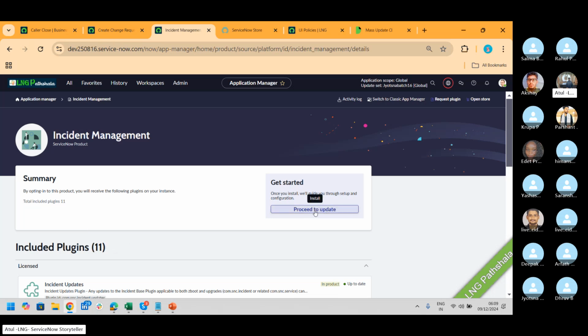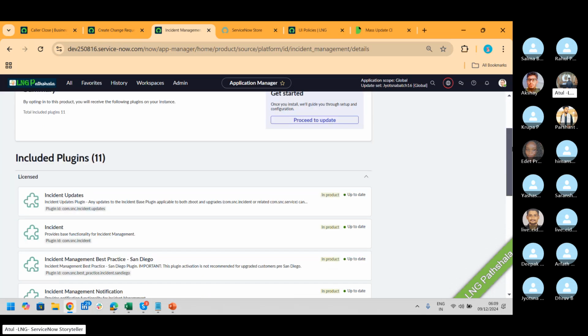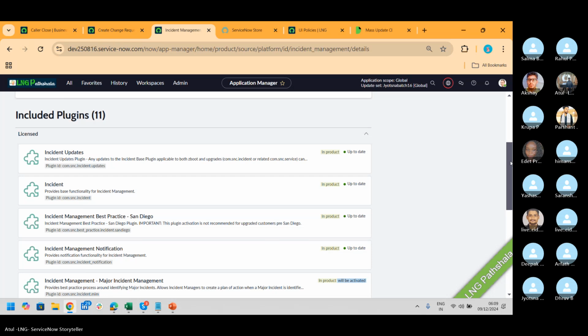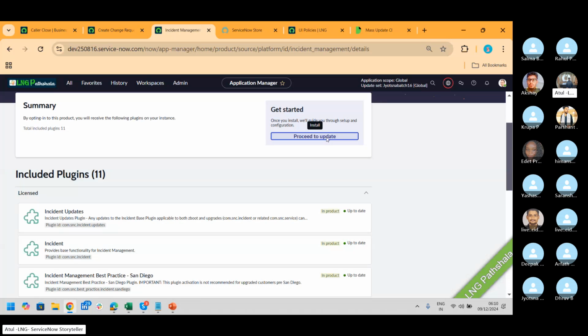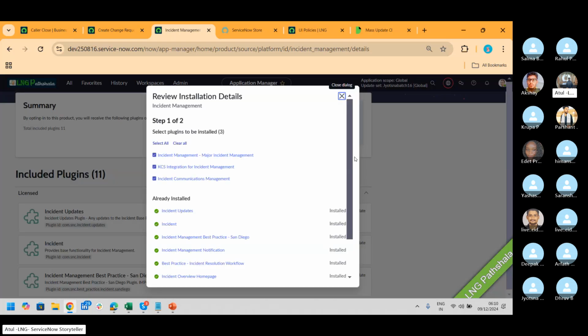It's showing me proceed to update. Why? Because a few things have been changed, which I need to upgrade. Some fixes have been done. So click on this proceed update, and these things will get updated.